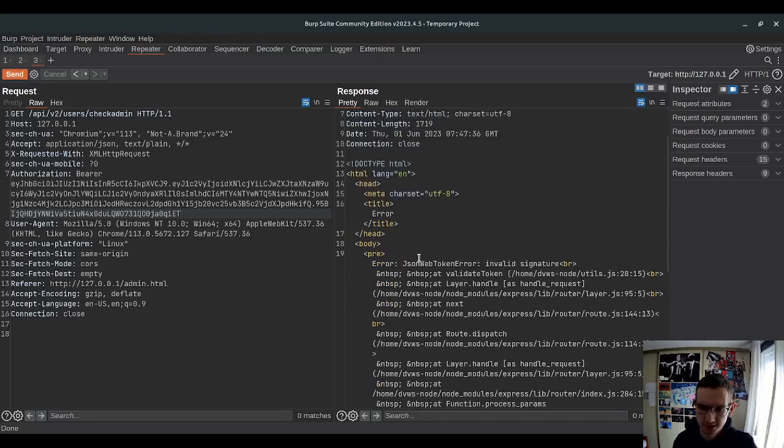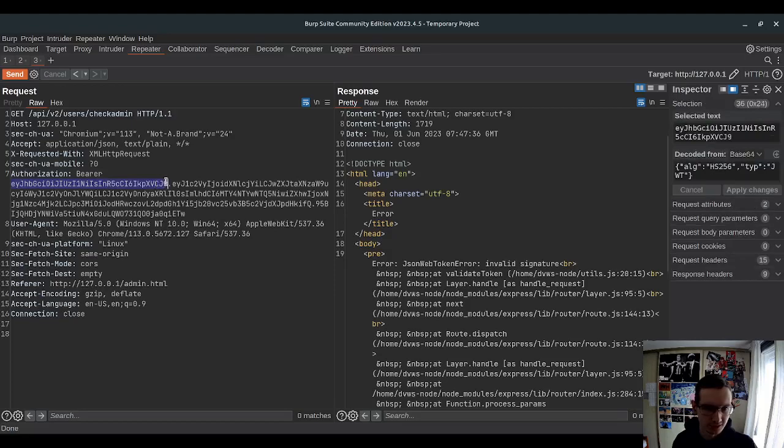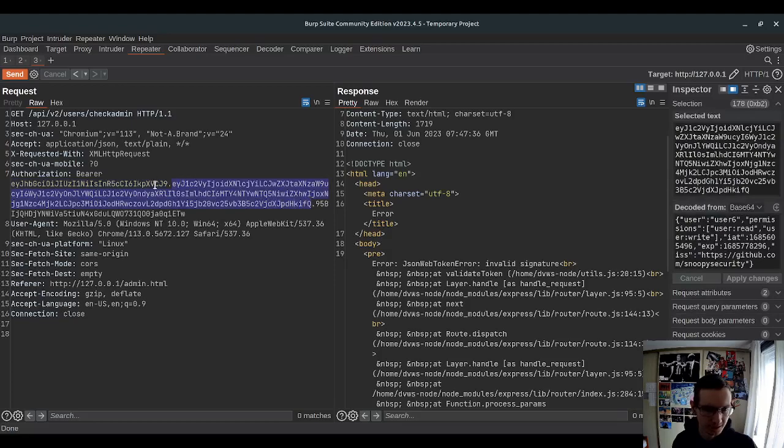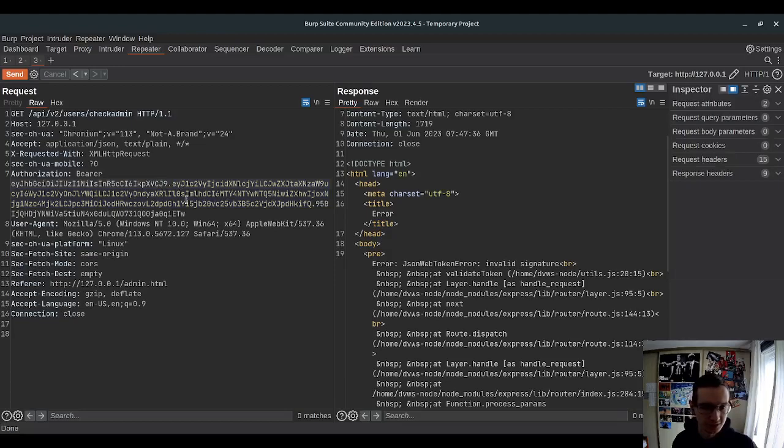Now it says JSON web token error, invalid signature. So we know that this is what is used to authenticate the user. This is a JSON web token, JWT. Another way to detect JWT is pretty simple, there is a familiar structure to it. JWT consists of three parts, all separated by dots, and they are all base64 encoded. So let's try decoding it.